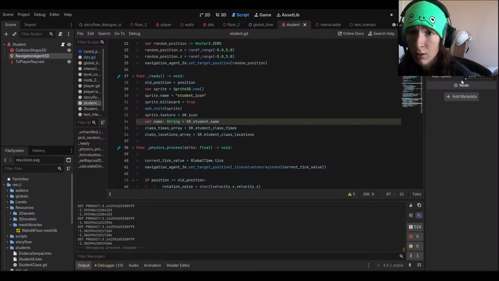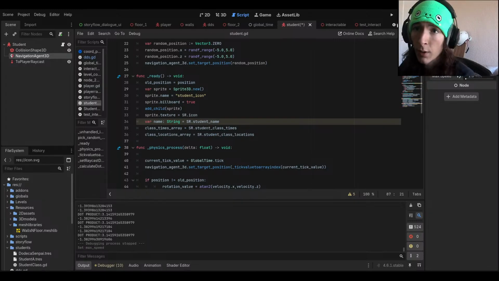An avoidance? Max speed, 10 meters a second. God damn. Hell no. Go back. Go to 1.